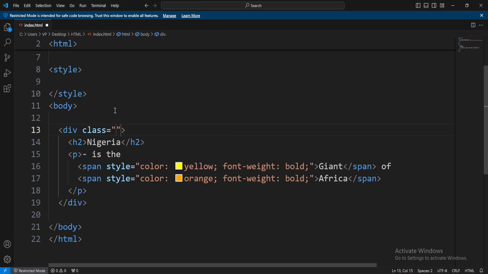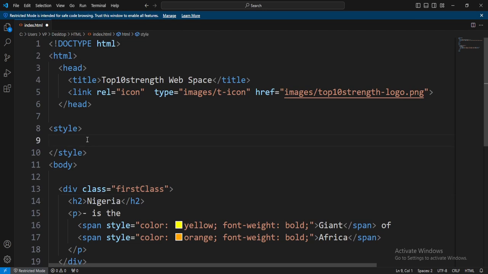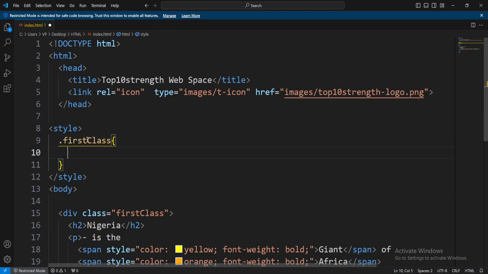When we use the class, then we are going to use a name. Let's say first. Let's give it first. You can give it any name you want. Let's give it first class. This first class. Now let's use the value, the name here also. Let's use the class here. Dot first class. That's what we are going to do. Then we are going to do like this.